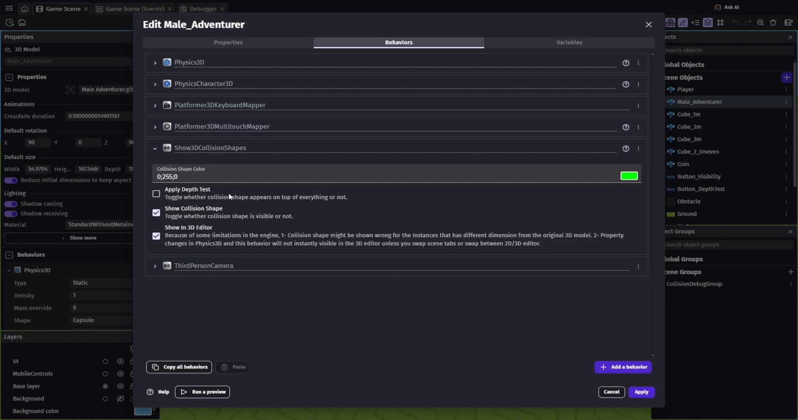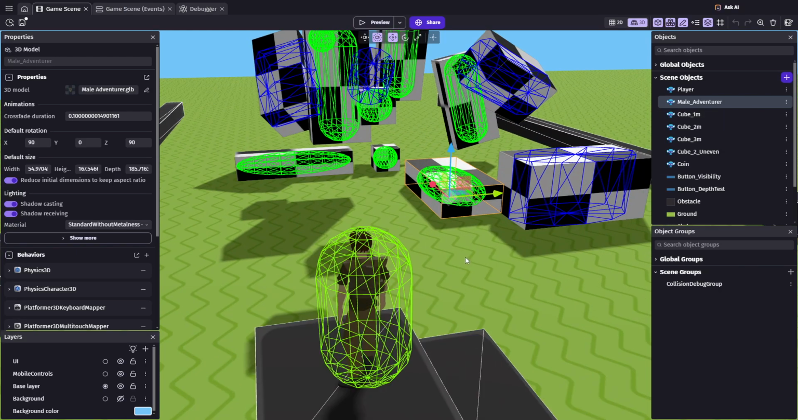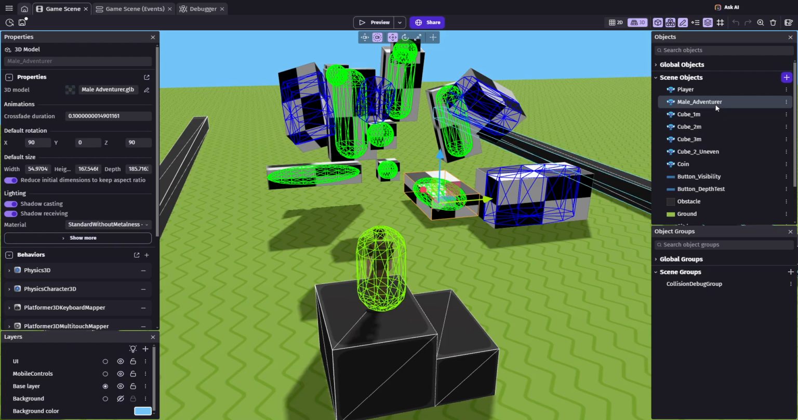This is whether it's going to be rendered on top of everything, or rendered with the depth calculation. This shows and hides the collision shape, and this allows you to see it in the 3D editor or not. As you can see, there are some issues with the 3D editor, which is related to some limitations in the engine, that we can't access everything, or the engine doesn't expose everything to the behavior code. So we press apply.